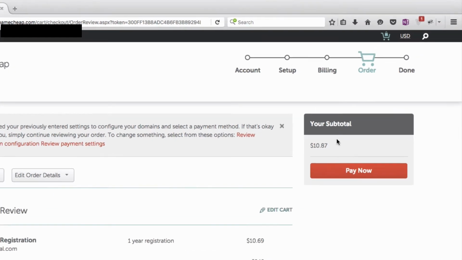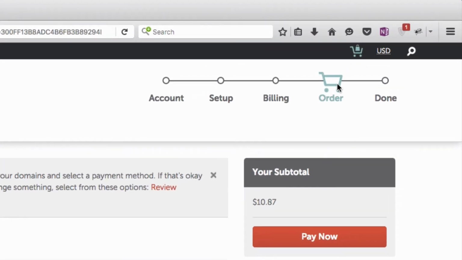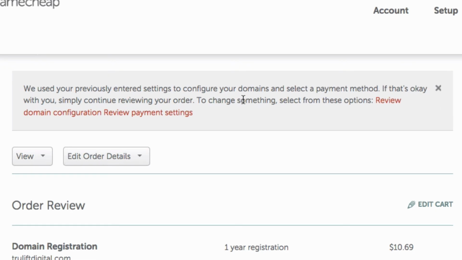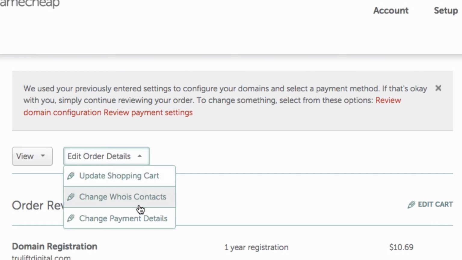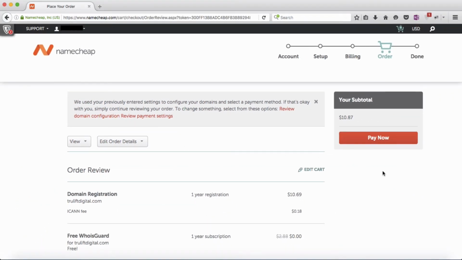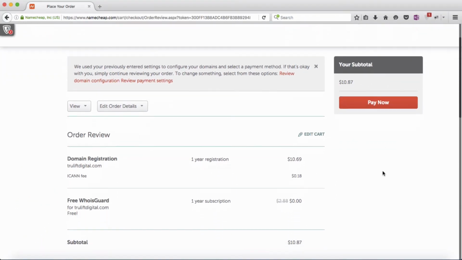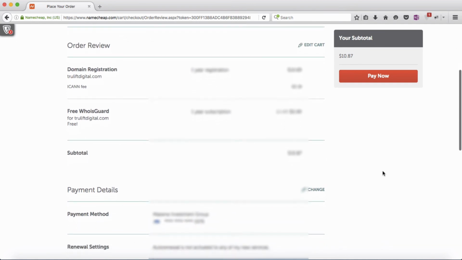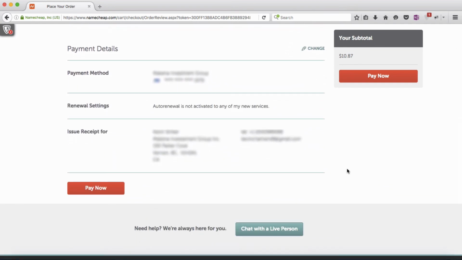And that basically takes you to your order page, kind of your last opportunity for confirmation. Up here it says it is using the previous settings to configure domains, etc. This is where you review your settings. You can update your shopping cart, change your WhoIs contacts, and payment details. Scroll through everything and make sure everything looks good to you, including payment details and so forth. Here's your last chance to change it. If not, hit Pay Now.